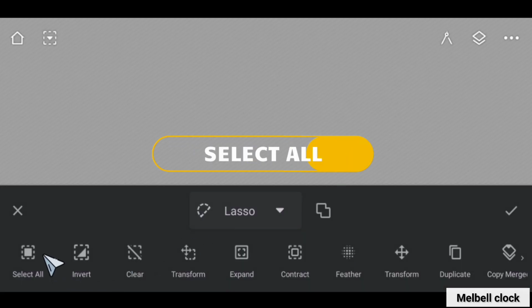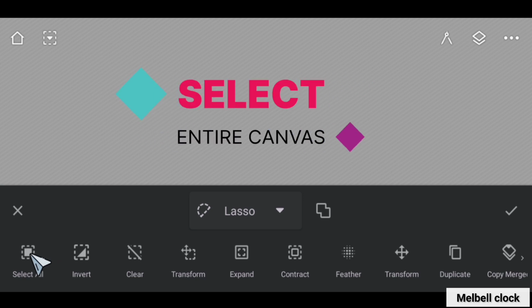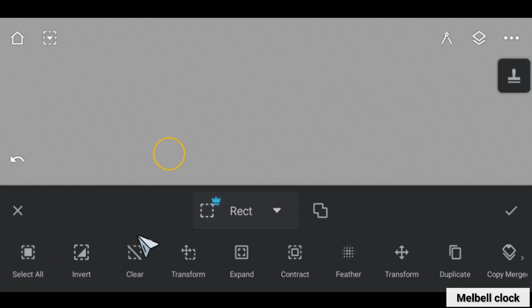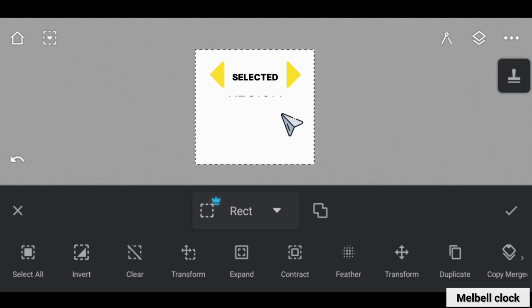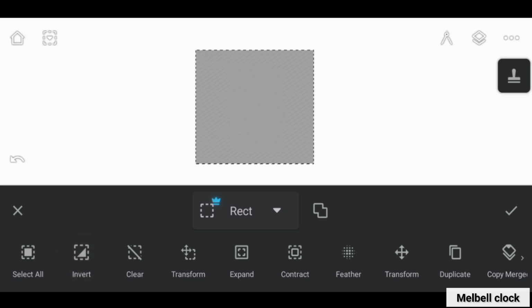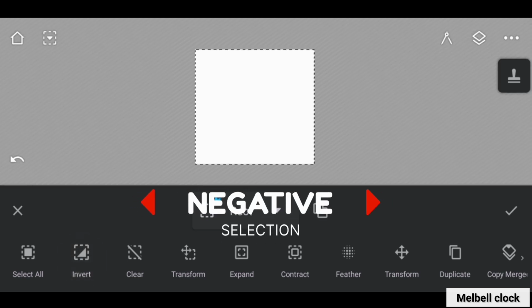This is Select All. It selects the entire area of the canvas. This is Invert Selection. Now let's make a selection first. This area is selected while this area is not selected. When you click on it, it inverts the selection. Now this area is not selected while the rest of the area is selected. It selects the negative of the current selection.